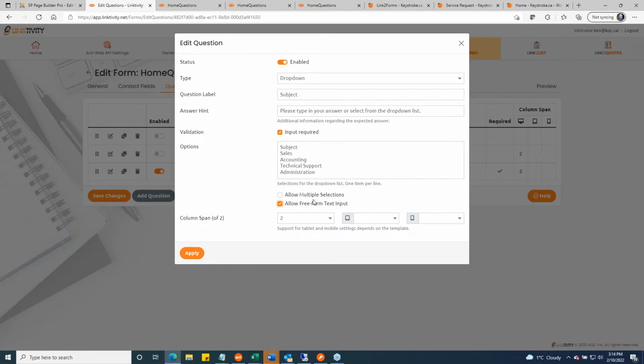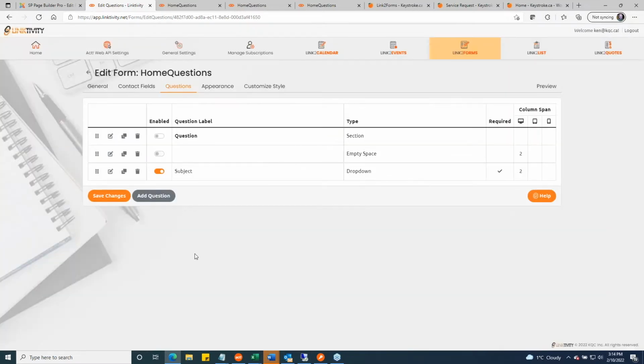Now you'll notice, watch what happens here. See this answer hint? Watch what happens when I click this. Please type in your answer or select from drop-down list. That's what the answer hint is, and it will automatically populate. So now subject is the way I like it. I'm just going to click on save to make sure I don't lose anything.